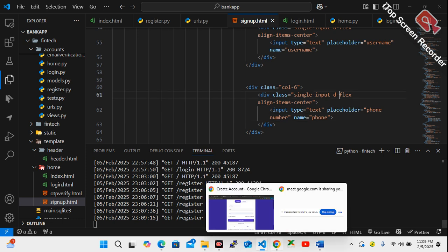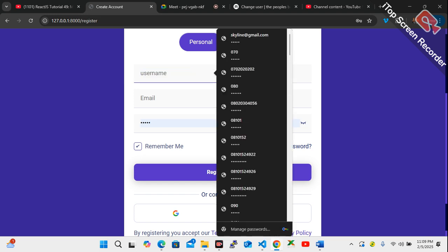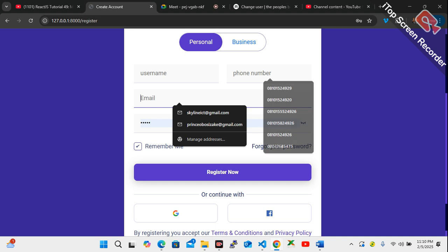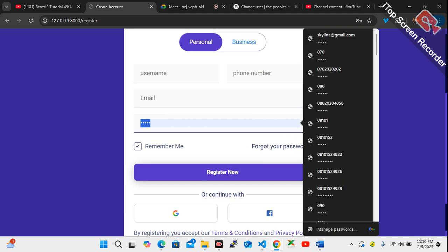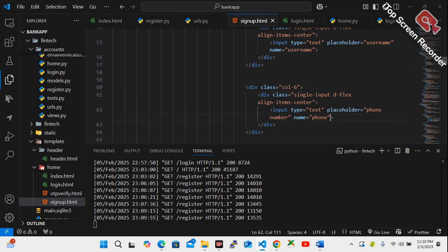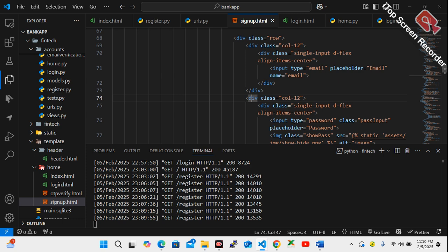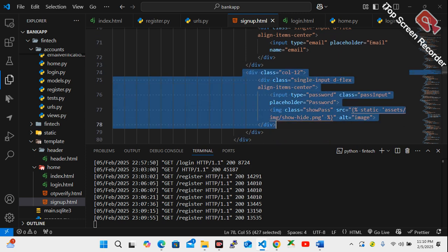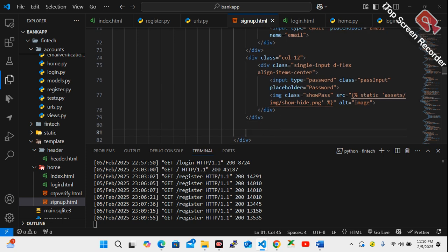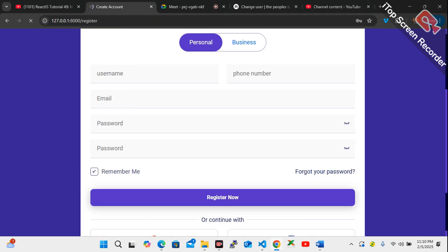All right. So let's also confirm that we are not messing up. Here you can see the username. Here you can see the phone number. Here you can see email. Then password. So let me do the confirm password now. Okay, let me just copy and paste. Oh, we have an error there.